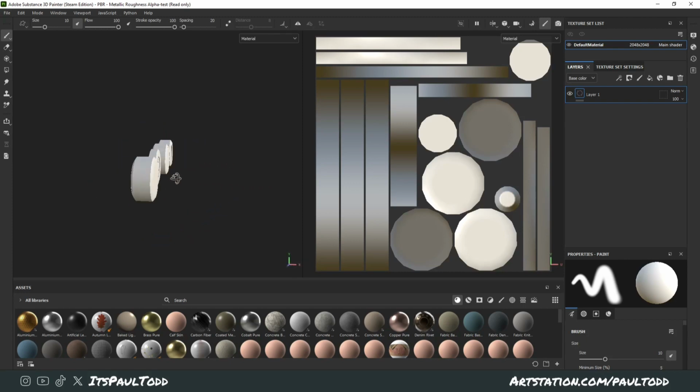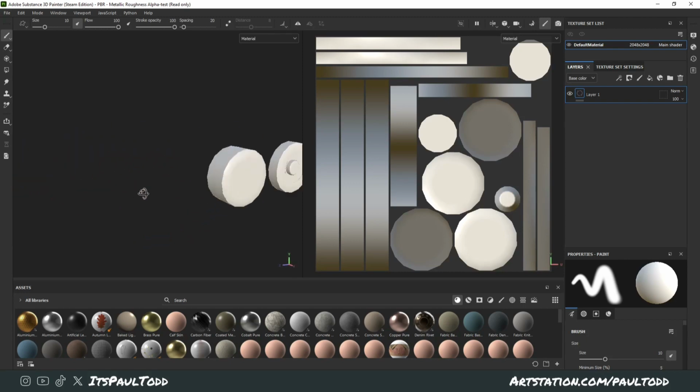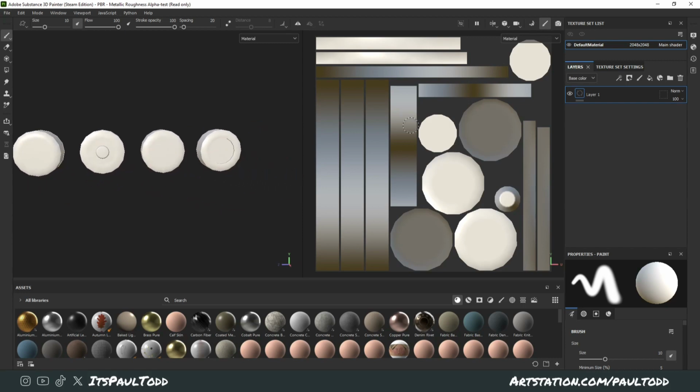So here we are, here's our tires, our low poly tires. We just need to bake our information now. So what you want to do to begin with is click up this little croissant looking thing up here, baking.